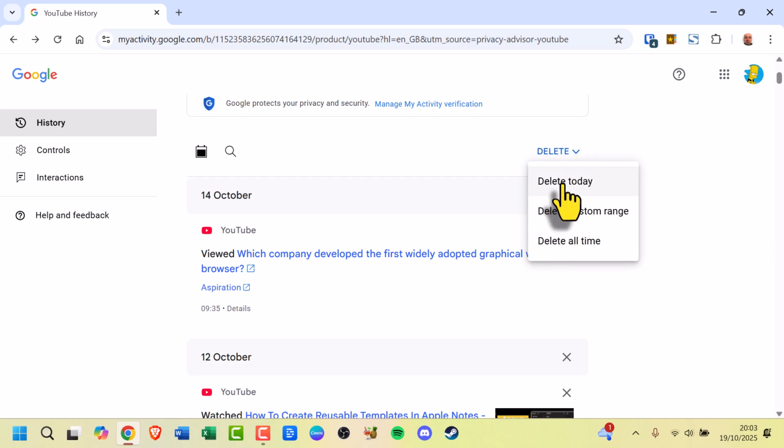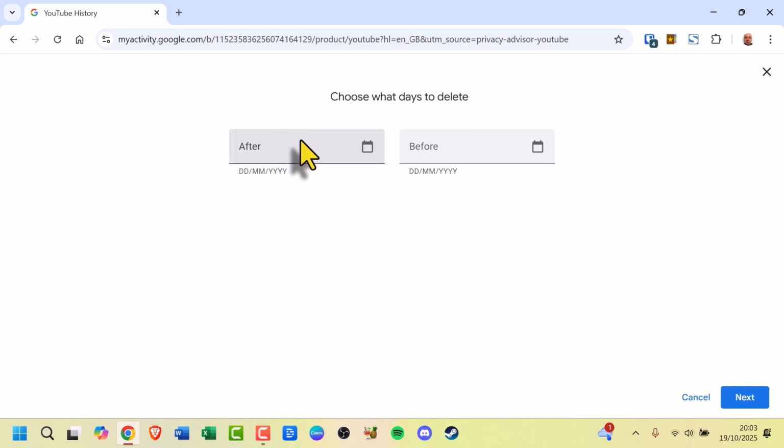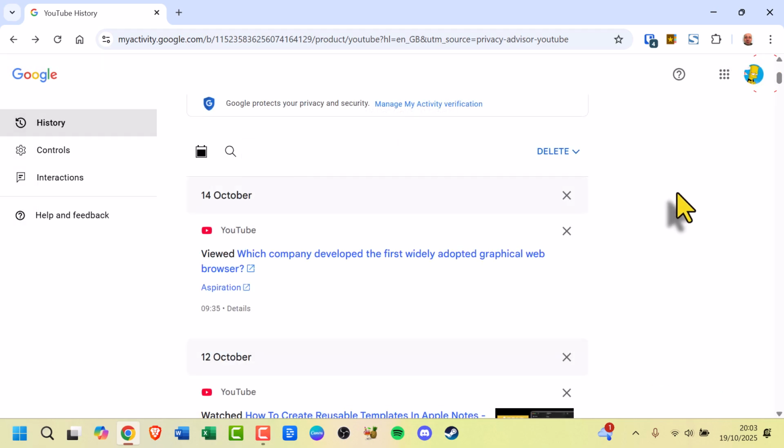You've got three options. You can delete today, delete custom range. I'm going to click that, and you can see it can go from date, month, and year. This could get a bit complicated for some. It's there if you want to use it, but it's not for this video. Click the cross button again. The third option is what we are here for today, and it's delete all time. Click that.